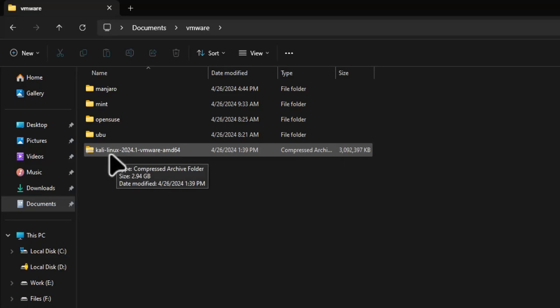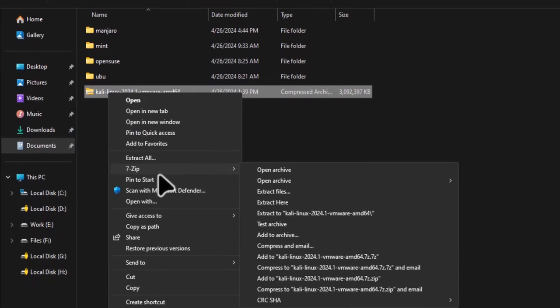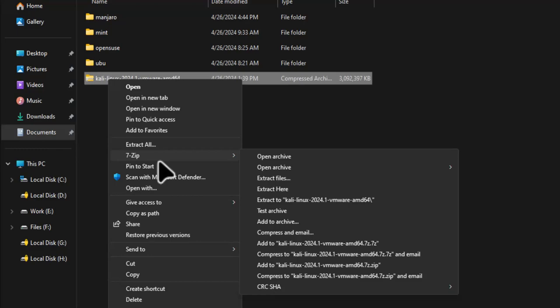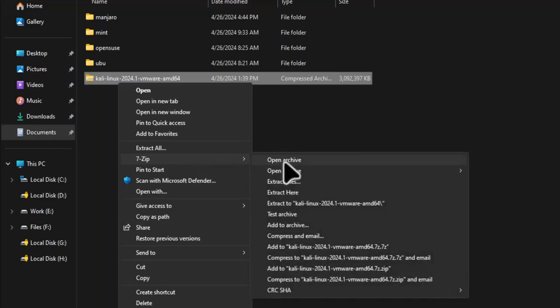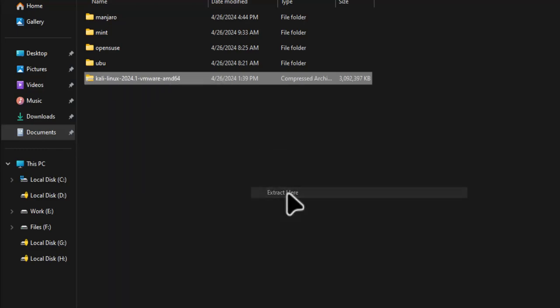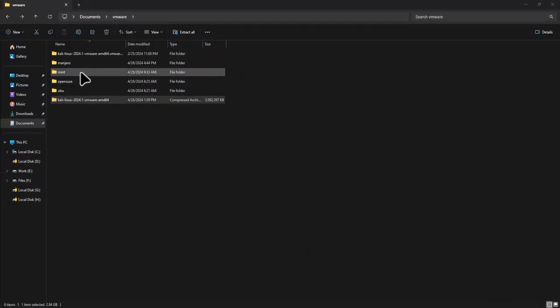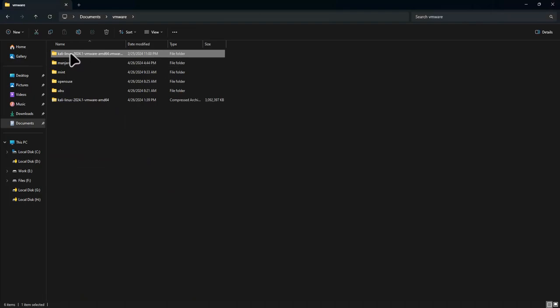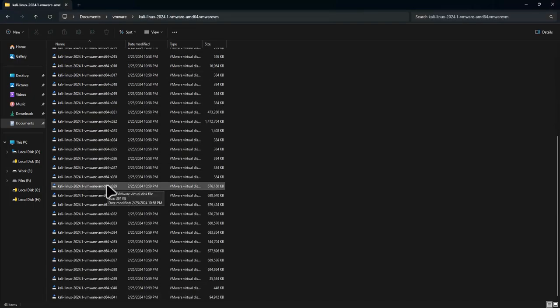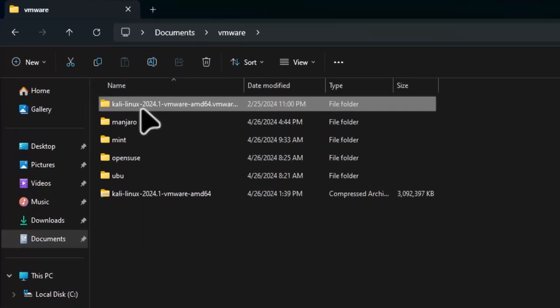Now we have to extract this. I use 7-Zip all the time for extracting compressed files. This is extracted. Now let's check the extracted folder. And here are the necessary files for Kali Linux. And I want to rename it.